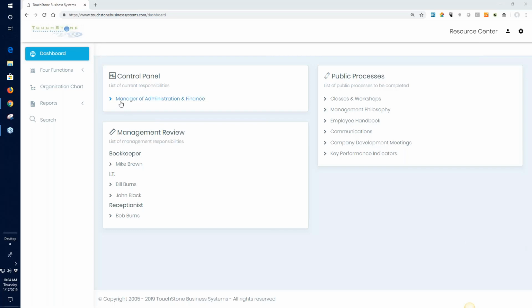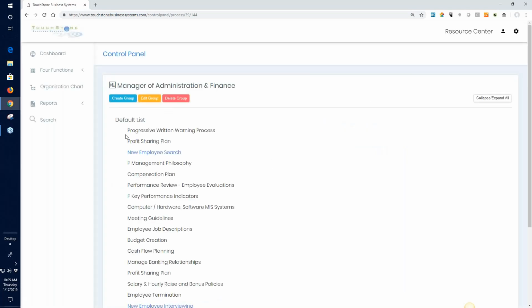So right here, I've got a control panel assigned for the manager of admin and finance. Because I have a control panel assigned here, this is the box I fill on the chart. It's my function in the business. And when I select this, I can then see all the processes I'm responsible for. So this is what I mean by the dashboard is a place where people can access their processes.